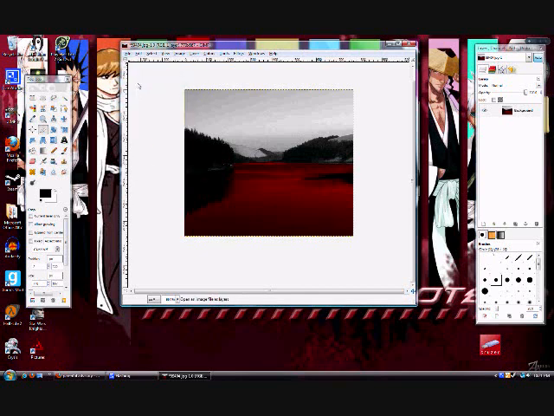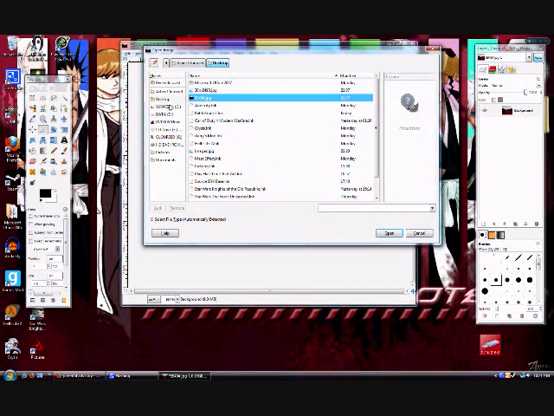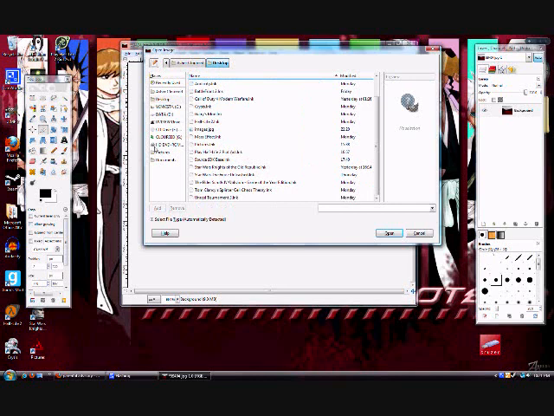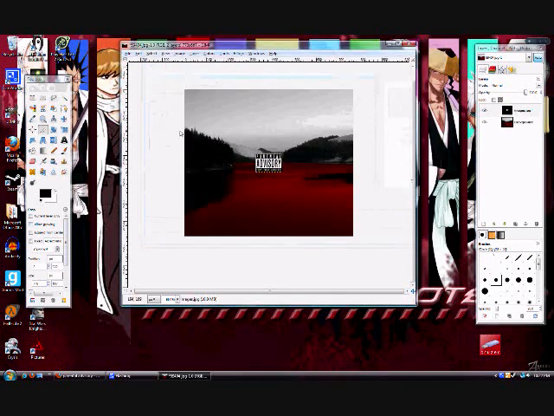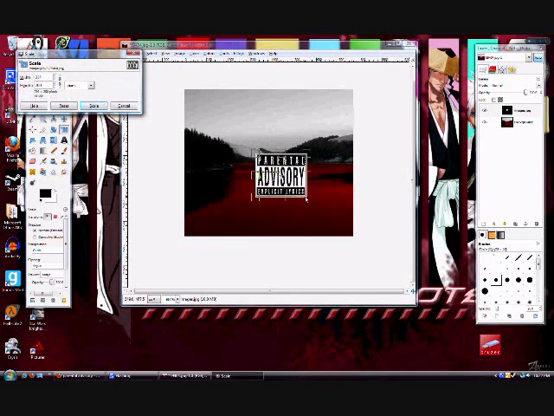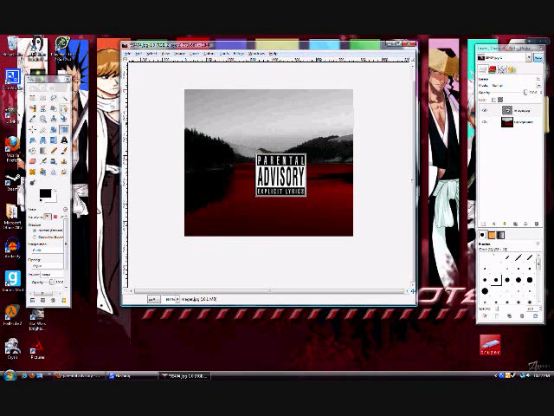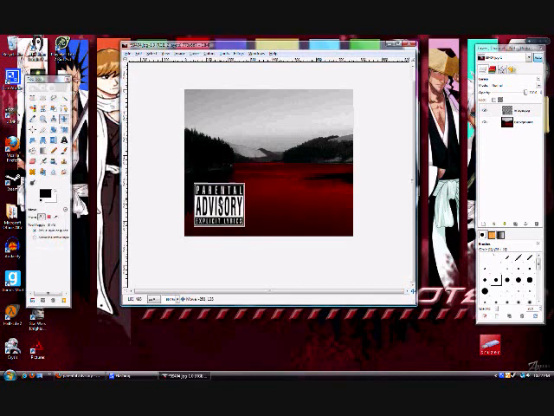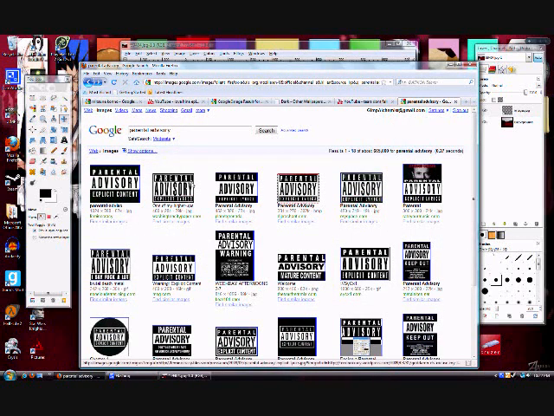for my thing. Now what I want to do is open up a picture I'm using for the parental advisory mature content thing, to make it look more like an album. I'm going to move this to the bottom left hand corner like it is on most CDs, and you can get this from Google Images. Just type in parental advisory or whatever and get something that you think looks good.